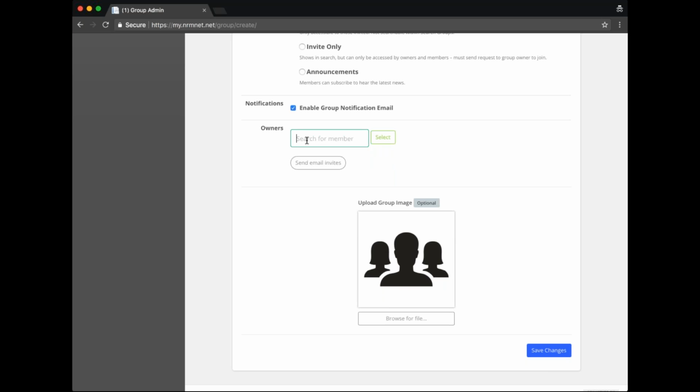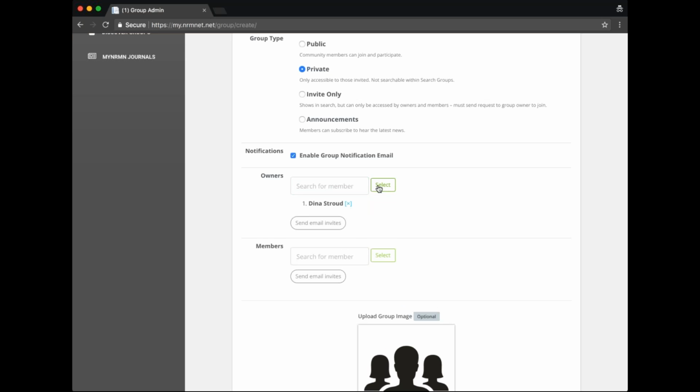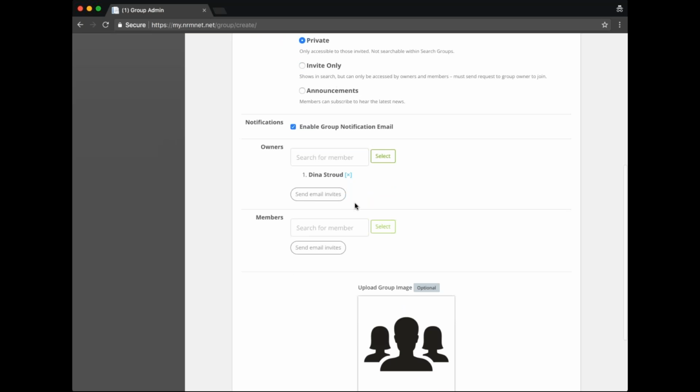And then after you decide on your group type, you can decide who to add as a group owner. A group co-owner has the same rights as a group owner. So if you invite other owners to be in your group, they have the same rights as you, so they can change and edit the group as they'd like. If I want to add a person, I type their name, and their name will auto-populate. You'll click that and hit select, and that will add them to the list. And the same thing for members.